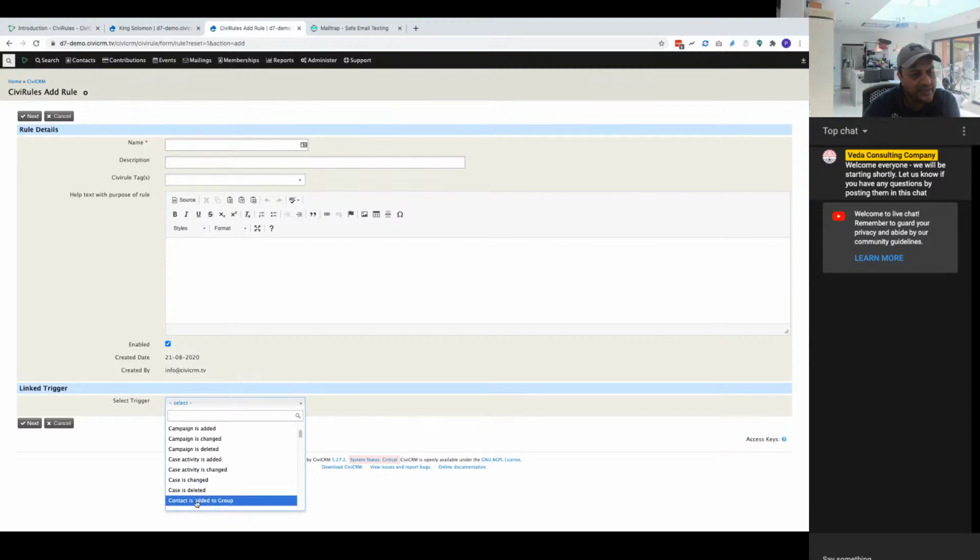So for instance, in the cases, you might have different case types going to different people to notify them that they're getting created or removed or changed, etc., etc. Contacts added, it's pretty straightforward.